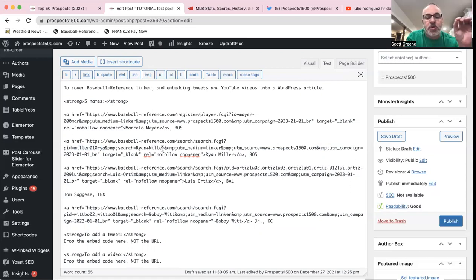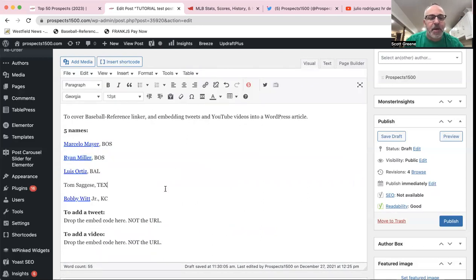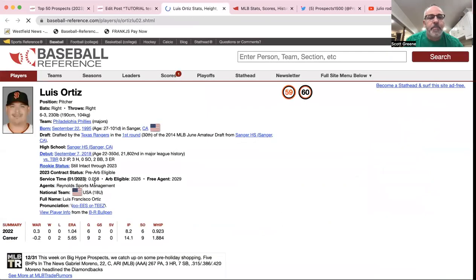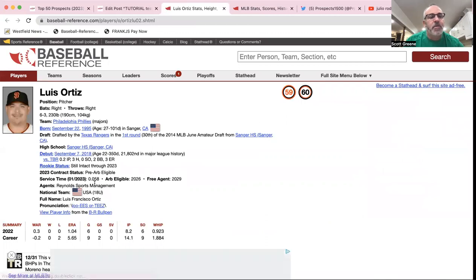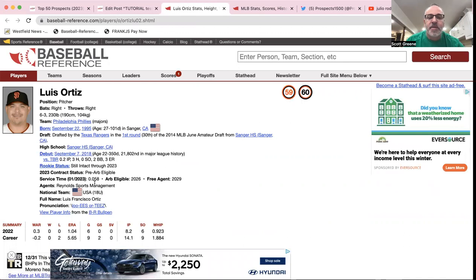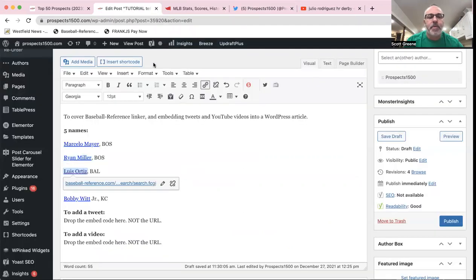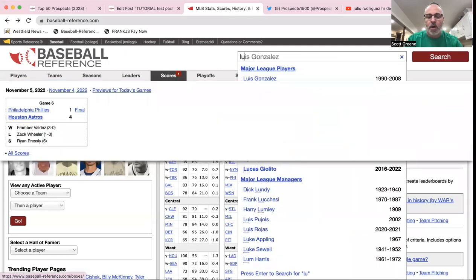Now, if it was linking to an incorrect Ryan Miller, then I need to figure out which one it's linking to. That might be the case here with Luis Ortiz. The player I want for my article is Luis Ortiz in the Baltimore system. He's a pitching prospect. So let's see which one it linked to. And it linked to a 27-year-old in the Philly system. That's not the guy I want. So we have to definitely make a change here. And I'm going to go and find the Luis Ortiz that I want.